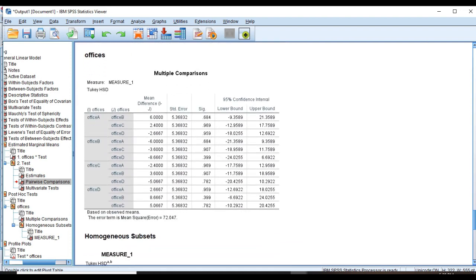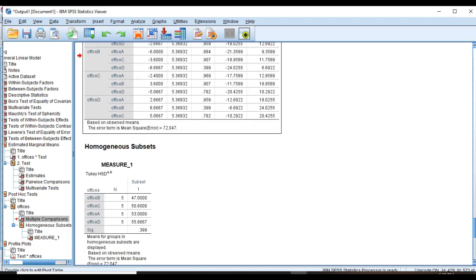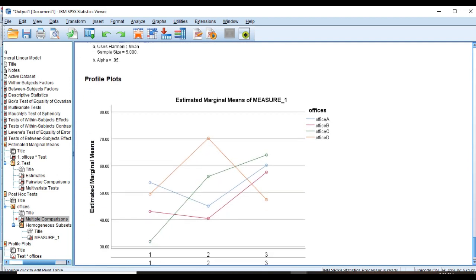And this is for differences between groups, or differences between offices. And so, as you can see, there is no significant difference between offices. And so move on to the plot to see the interaction and the results of the offices and tests interaction.